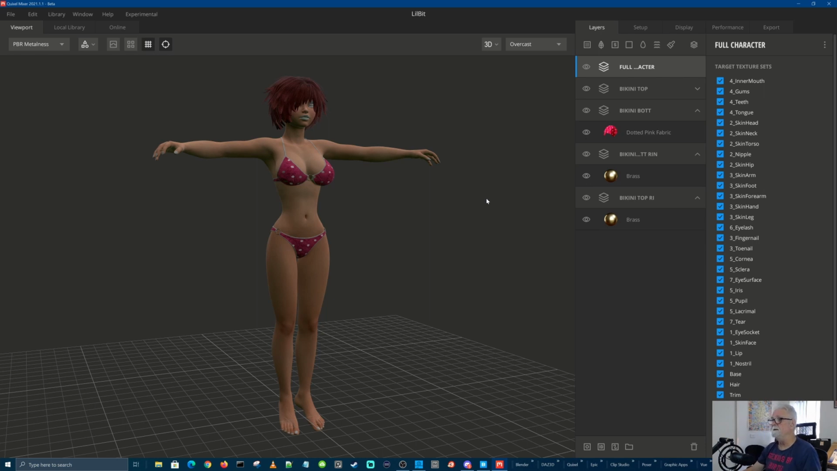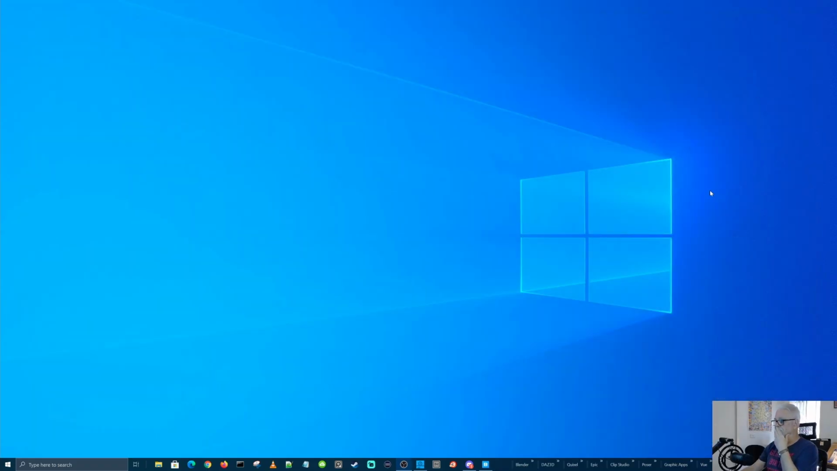Yes, it is a lot cleaner. I find Substance Painter complicated. The interface is just too busy for me.